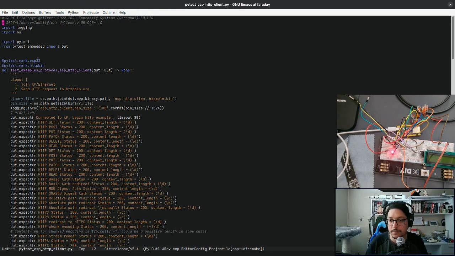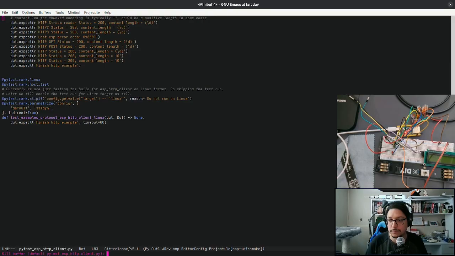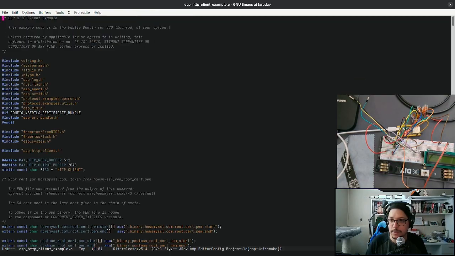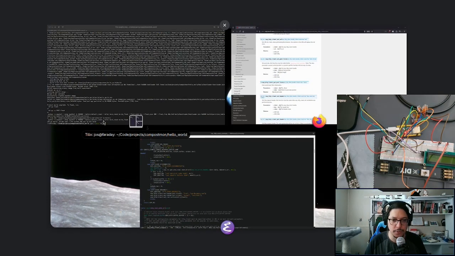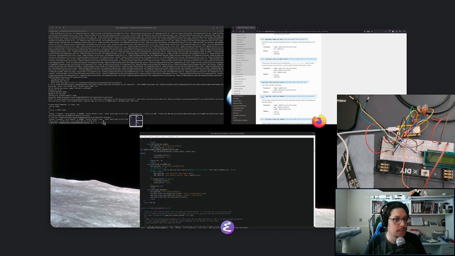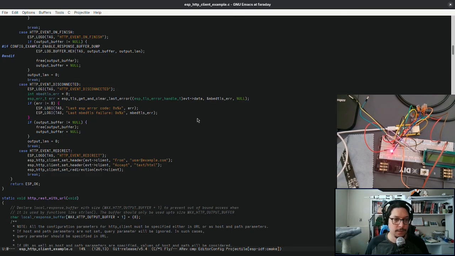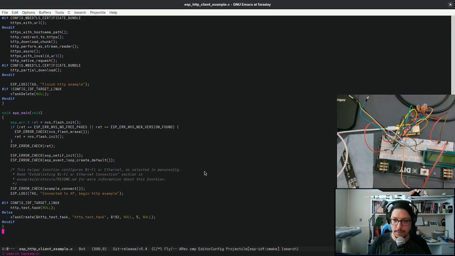What is this? Main. Client example. How's my SSL root? What? Am I gonna need to get Postman for this? I don't know. I don't know if I have Postman installed. Postman. No, I don't have Postman. So, let's take a look. Where is app main?